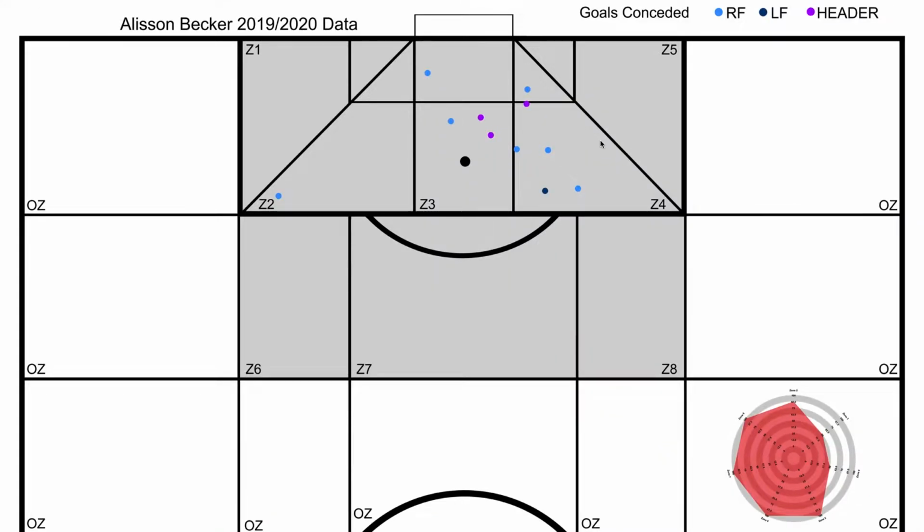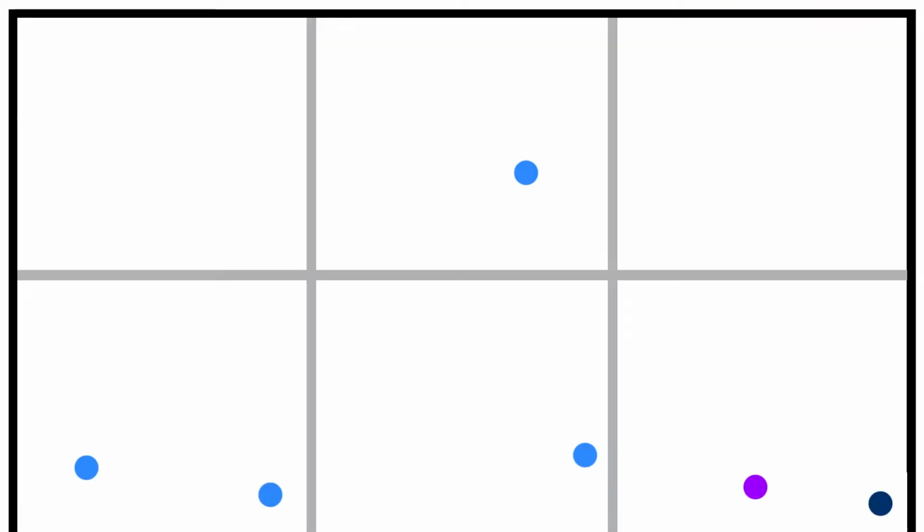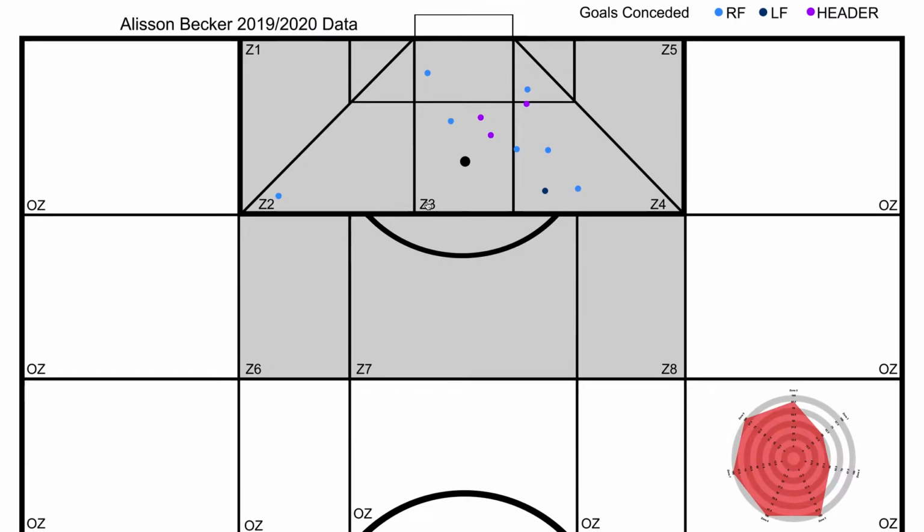If we just want to see the point in which the ball crossed the line for goals from zone 4, all we do, hit zone 4, and it will show us the location which the ball crossed the line for the 6 goals within that zone. The same for zone 3 and the same for zone 2.